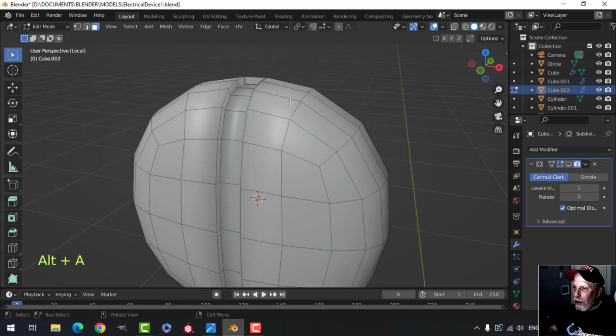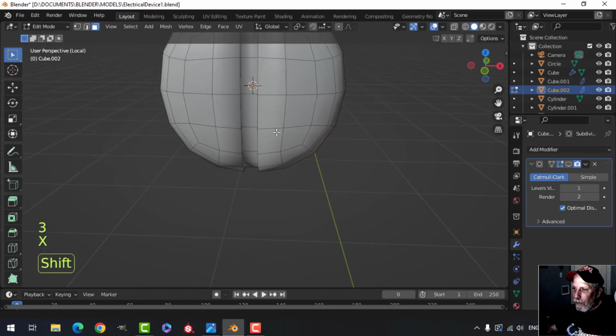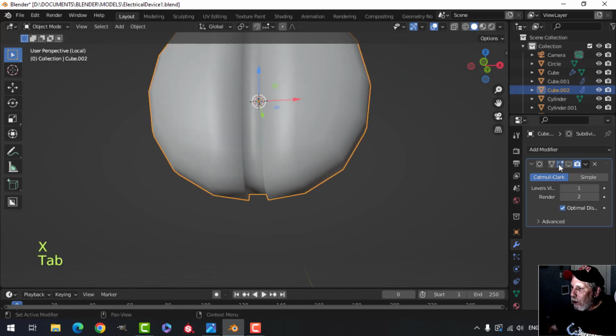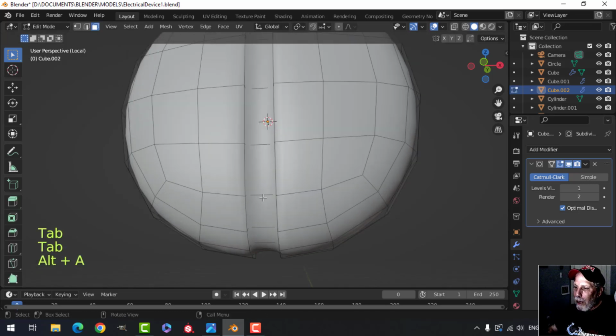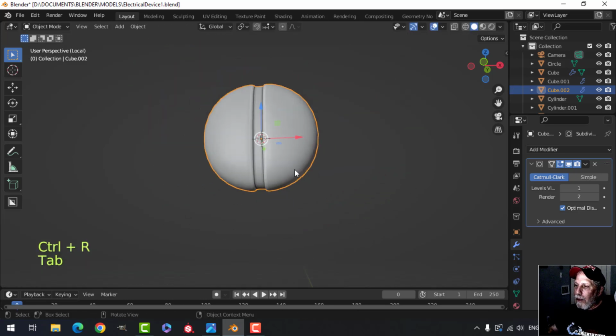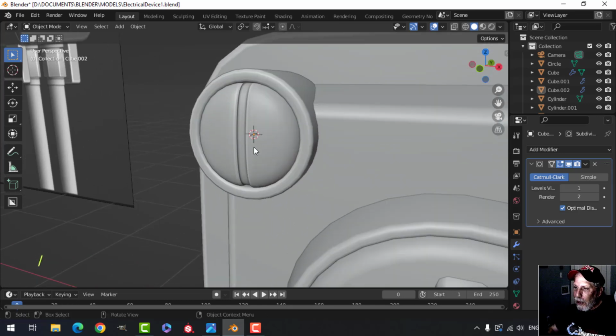I'm going to hide the subdivision. And I'm going to come back here and get rid of that face there. And I'm going to come in here and get rid of that face there. I'm going to turn the subdivision back on, and I'm going to come back in here and drop an edge loop there and an edge loop there. Let's just see if that looks good enough for what we want to do. And I think it probably does.